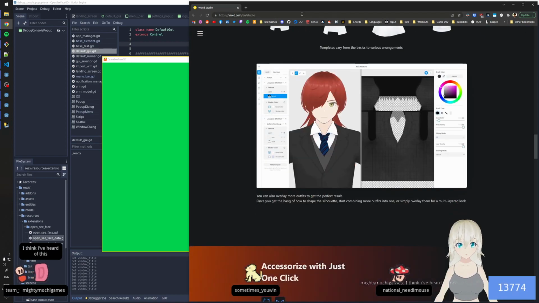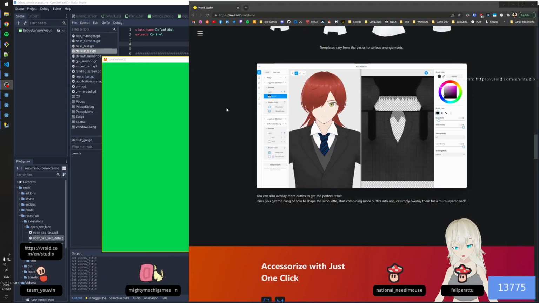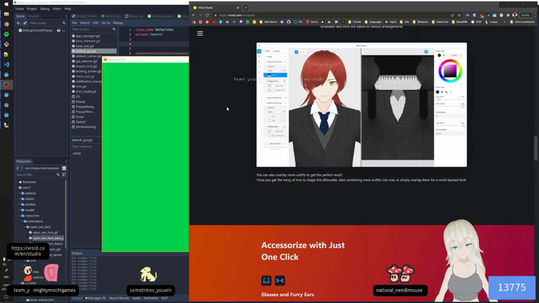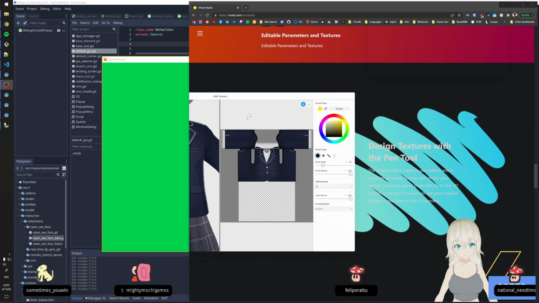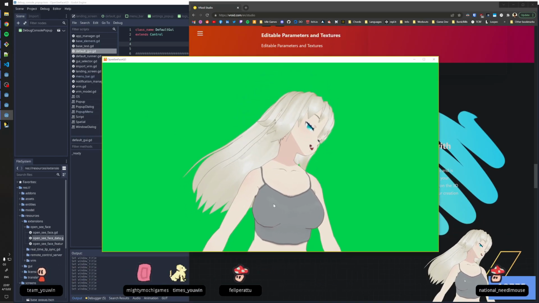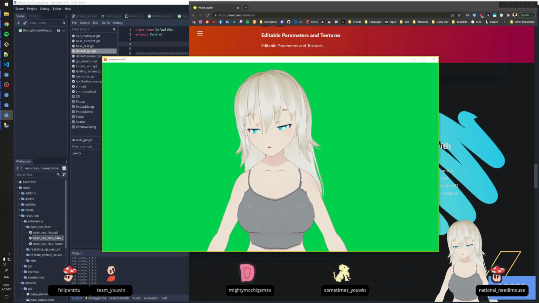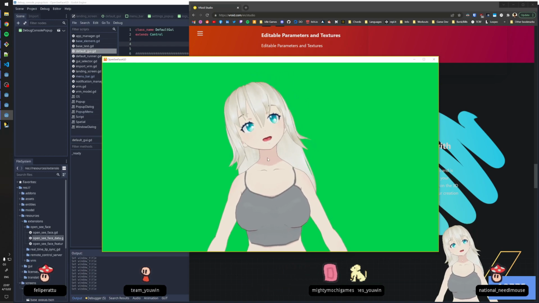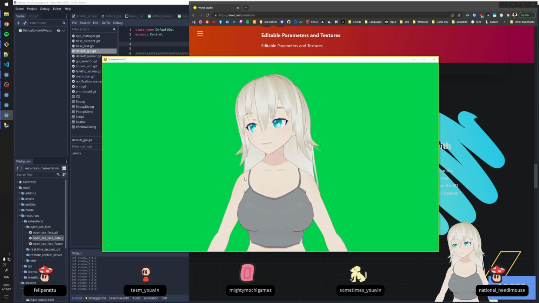I think I've heard of it. Yeah, VRoid Studio, it's pretty sick. I think it's also an Electron app, which is why it's kind of slow. Oh, cool, they added more stuff as well. And then you can edit the textures, which is why, if you look at this model, the tank top is just kind of drawn onto her skin. My favorite part.